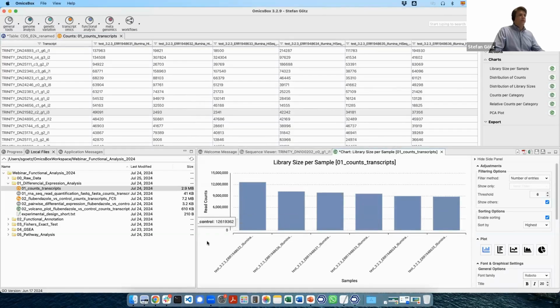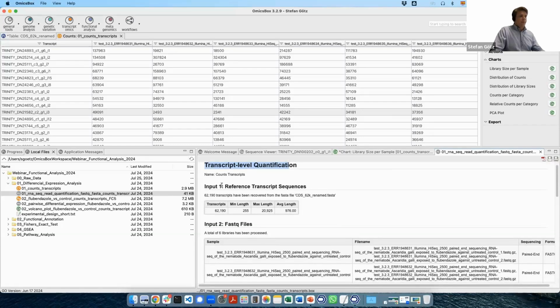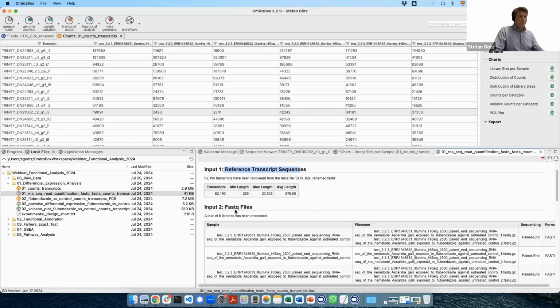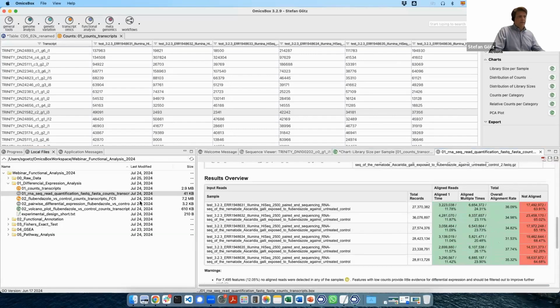So I can check and see that the distribution of our samples is more or less fairly equal. And with that, let me see this plot. Yeah, I also get this report, transcript level quantification, where I can see again my samples and how the analysis went here, how many sequences could be aligned, mismatches, and so on and so forth.